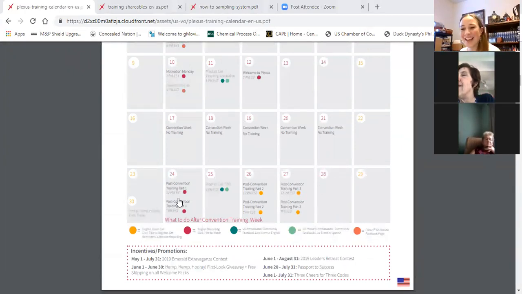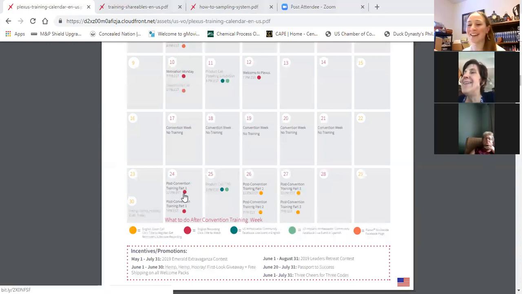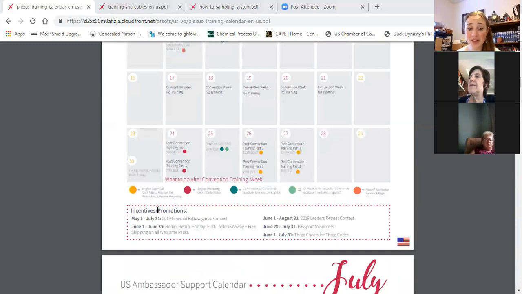And then you can click. Eliza's over here going color coded. And then you can click on any one of the things and it will take you right there, everything in the link. It's just beautiful. And it even tells you right underneath the incentives and promotions going on this month. Oh my goodness, this will help keep us squared away, y'all.